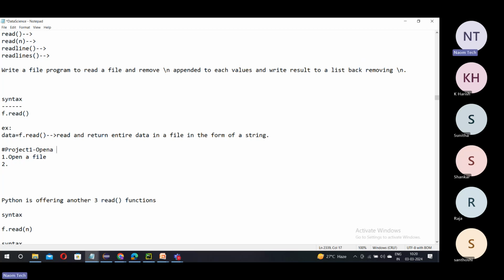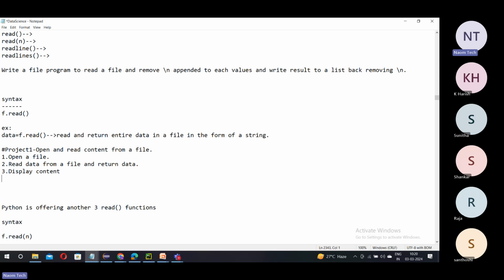Open and read content from a file. You can also try in parallel. That's why I gave you that data. These are the steps. First, open a file to read data from it. Then return that data. How to return, we'll see. If you don't have an idea, we'll see. If you already know that, you can try it, no problem. Number three, display those contents. Displaying is just using print, that is not really difficult. And finally, close the file.